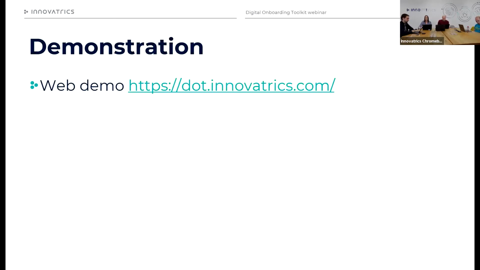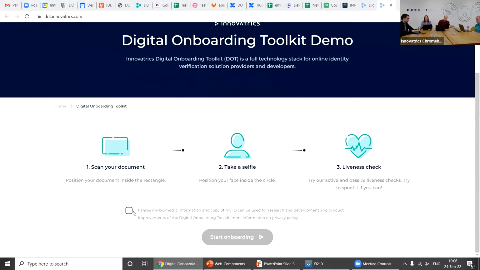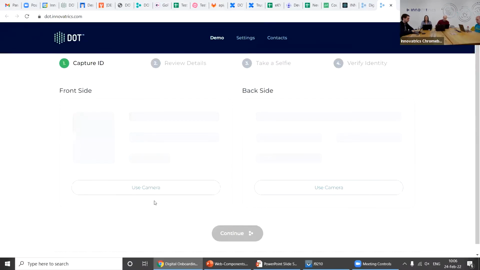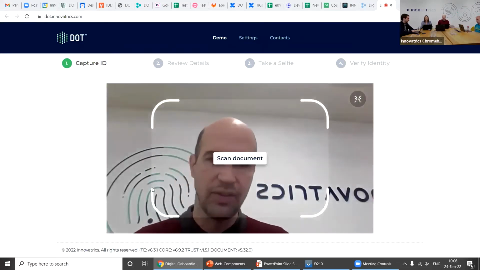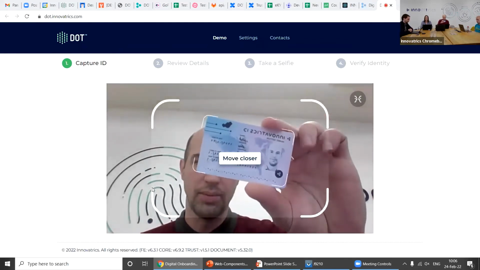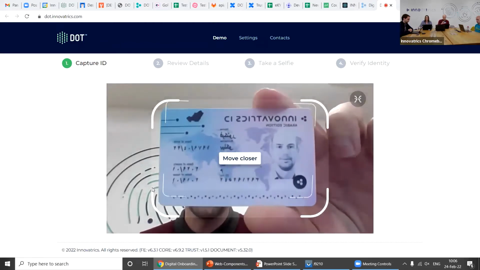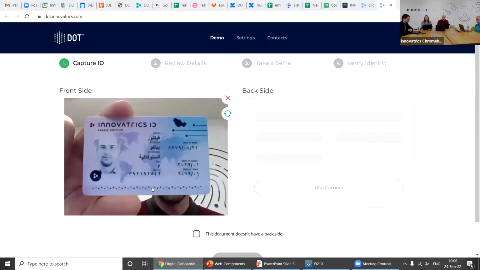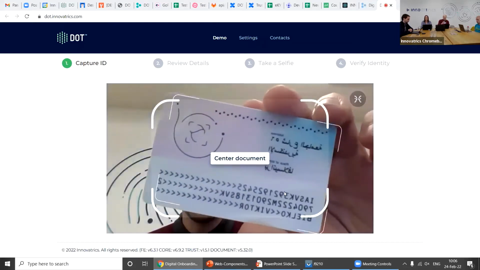So let's start with the demonstration. I will show our public demo website where we will test these components. So the camera auto capture component takes the video stream from the camera and scans the video stream for any document. As you can see, it's detecting the document. So if I fit it here, you can see it's pretty easy.